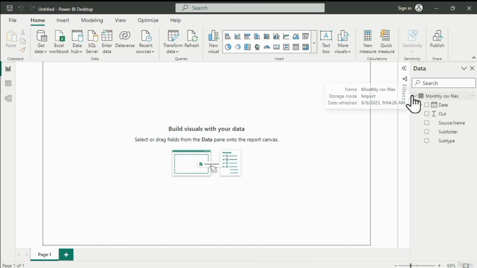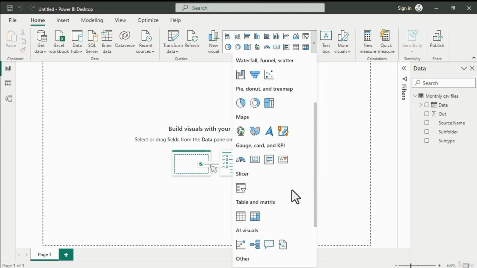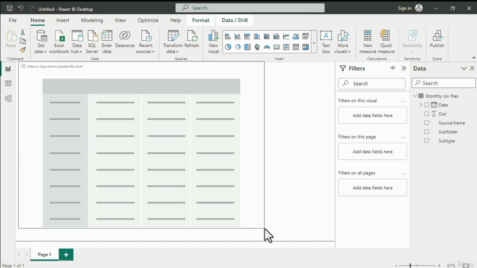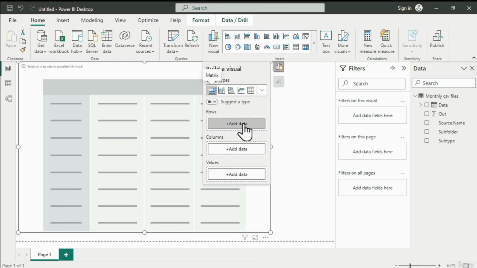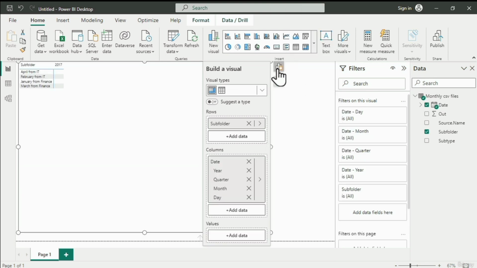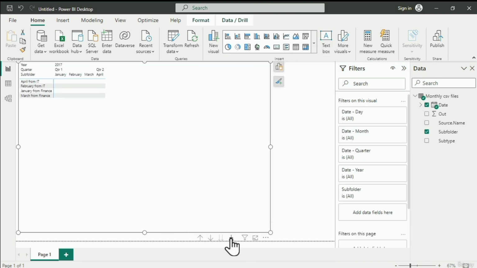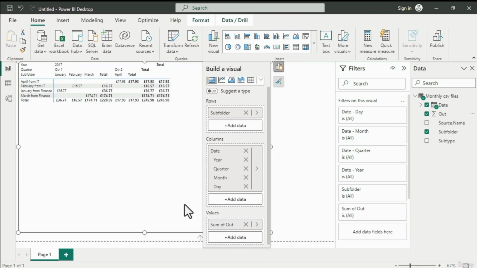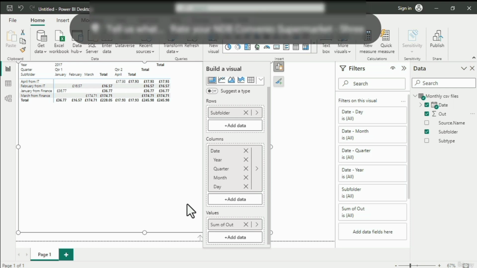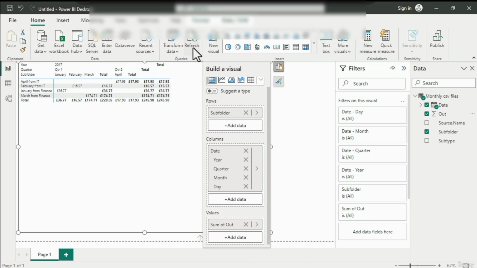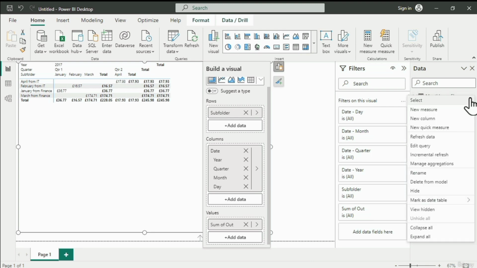So I want a matrix. I want a matrix with the subfolder in the rows and the date in the columns, and just drill down, and the amount in the values. Now, if I had new data, suppose I had new data in May, in June, all of these macros would automatically be done. I only have to set it up the once, and I get the information here.